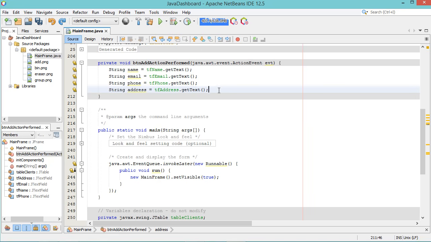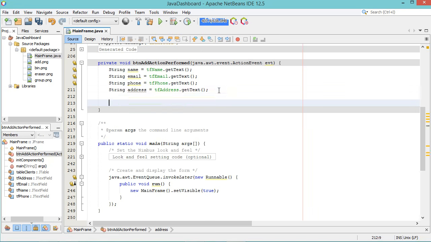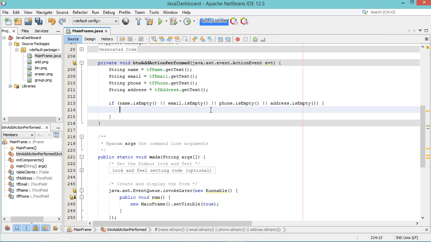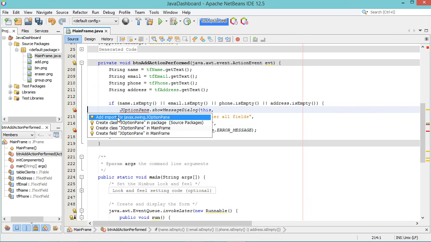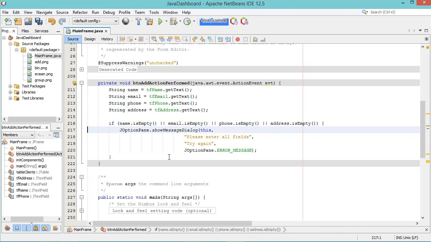Now let's check if there is any empty field. If any field is empty, we have to display an error message. Also, we need to import this class. So let's click on this error icon and let's add the import. If all the fields are not empty, we have to add a new row to the table.